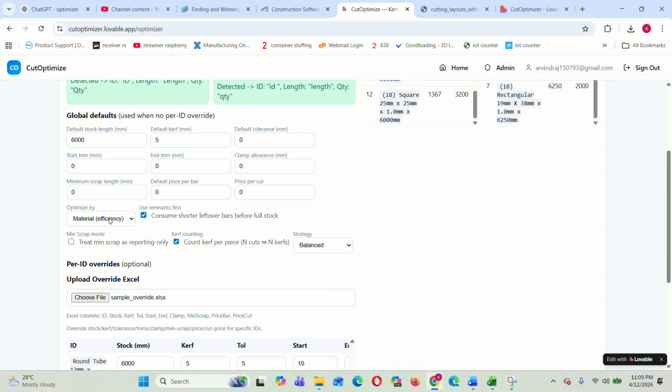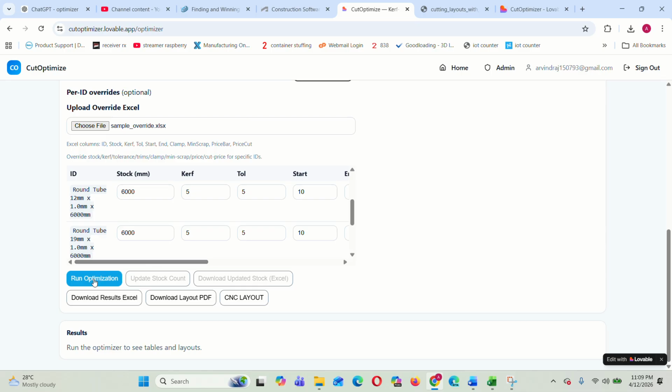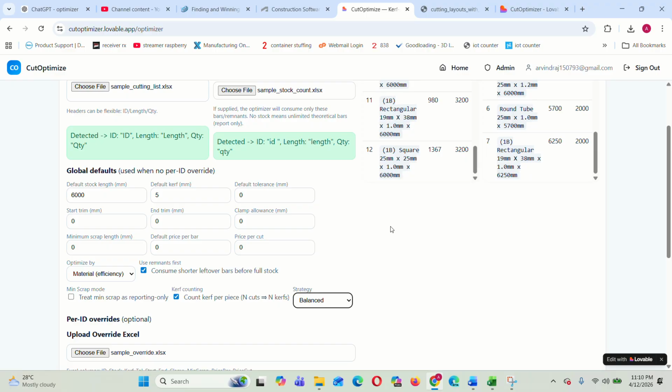Okay, and these values here, optimized by material or cost efficiency, it does not matter, it's usually material efficiency. And use per remnant, everything is actually done without even considering this. I mean, do not change any of this. Curve counting, do not change this, you do not have to change. And strategy, you can choose balance by waste or tubes or balance, but usually balance is the best answer. So you can simply run the optimization right now. Okay, we have got everything in place.